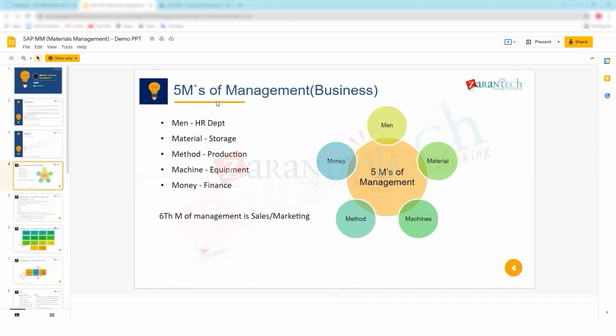Do you know about the 5M management? In every industry or every business, there are 5Ms of management. All business or industry runs on this 5M management, that is the main: men, material, methods, machine, money.